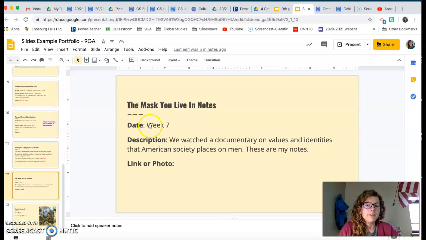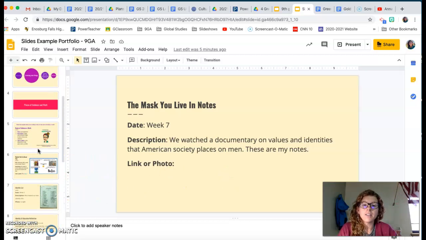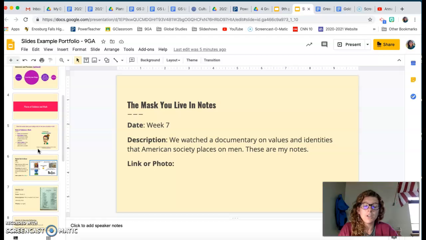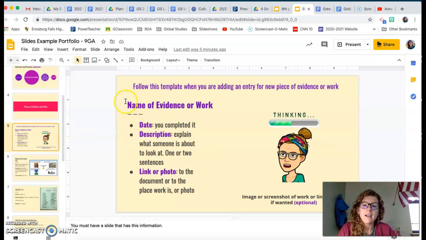The Mask You Live In notes. Date, it's week 7. Description, what are we doing? What do we watch? What did you do with it? Link or photo. This will most likely be a photo because you're handwriting notes, so you can put your photo right here. You need to have all of these entries so far, but then when you add an entry from now until the end of the semester, you need to have these 4 things: name, date, description, link or photo.